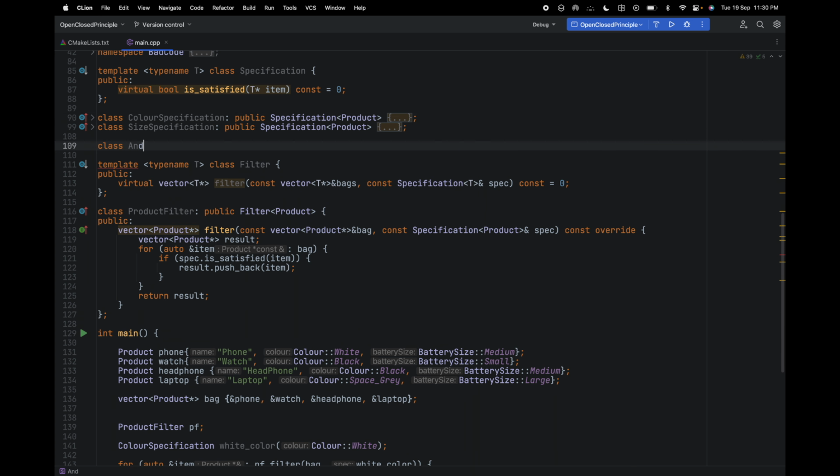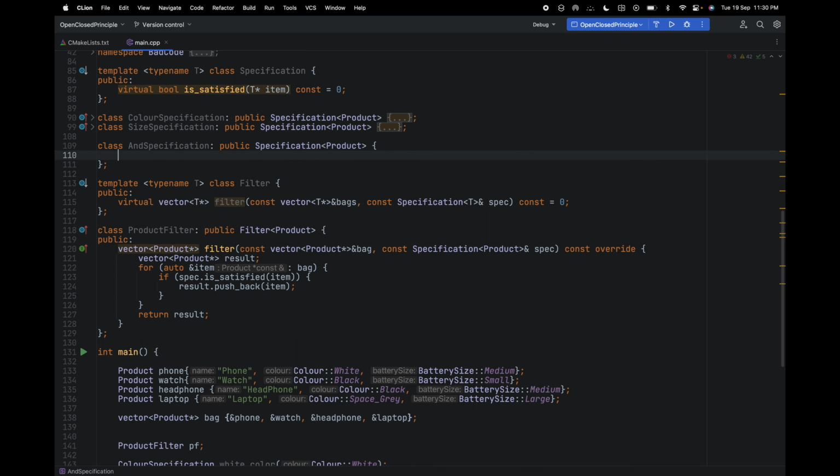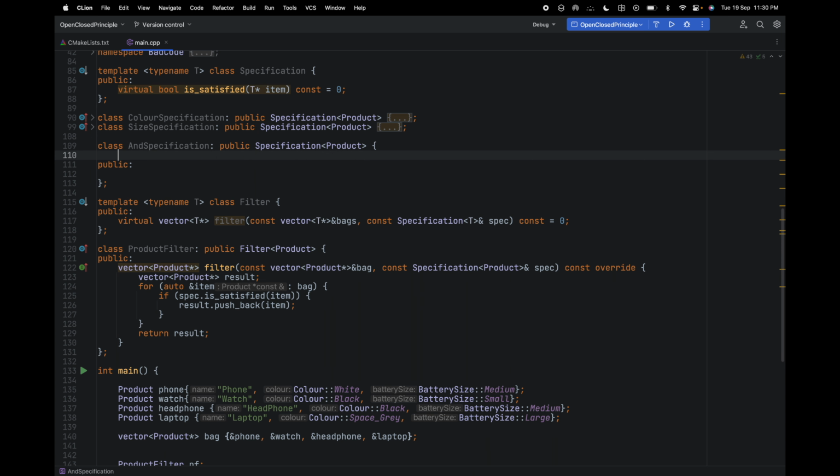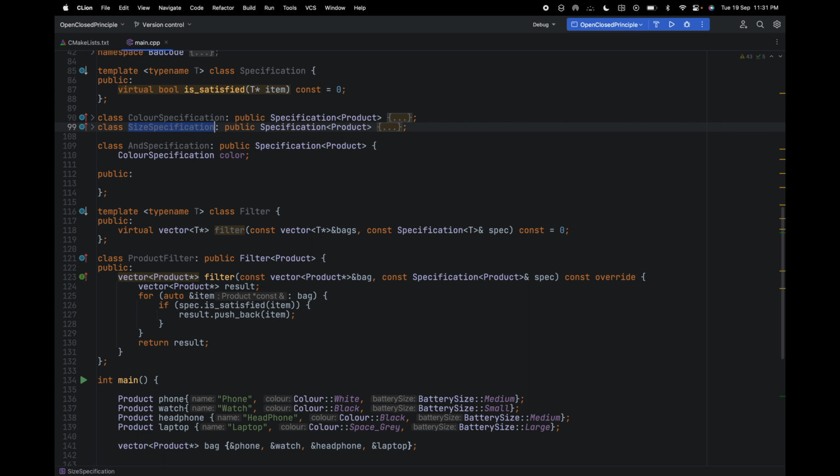Class, which will again be derived from our specification class. Now this time it's a combination of two other specifications. And what are those specifications? Color specification and size specification. Okay, this will override this particular method as well.